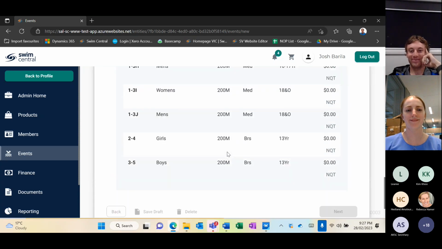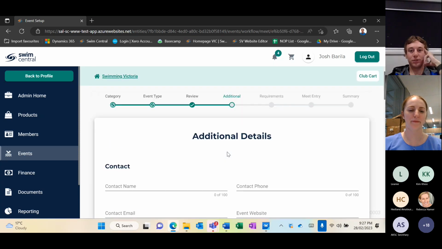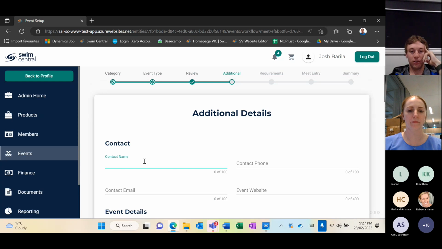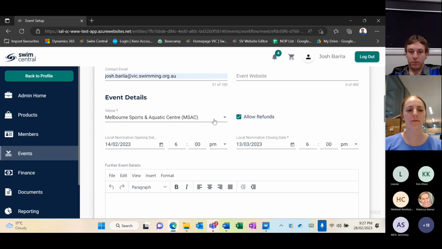That loads. And then you just fill out your contact details and everything. Just say we're doing that there. And then say it's going to be at Mildura, and then you can choose if you want to allow refunds or not for the competition.